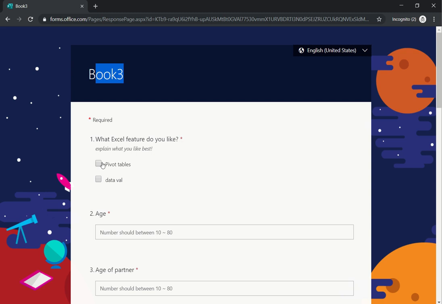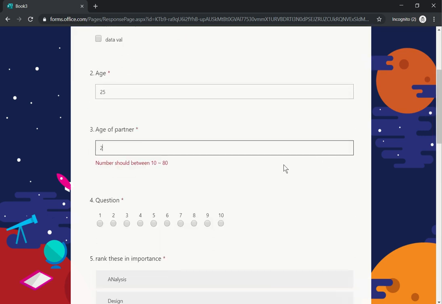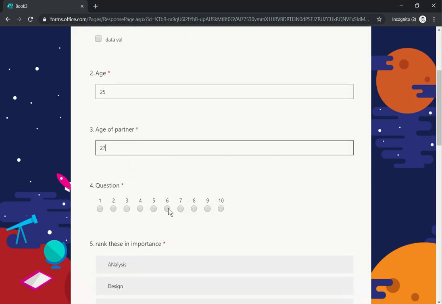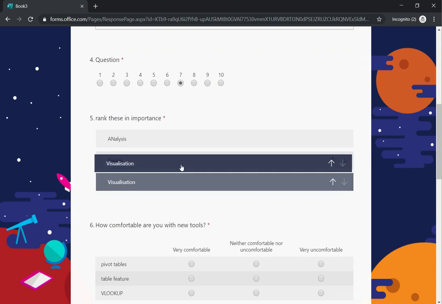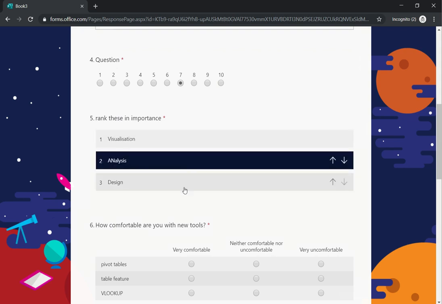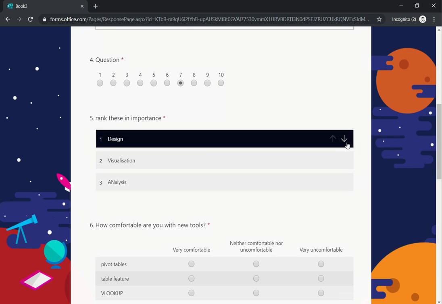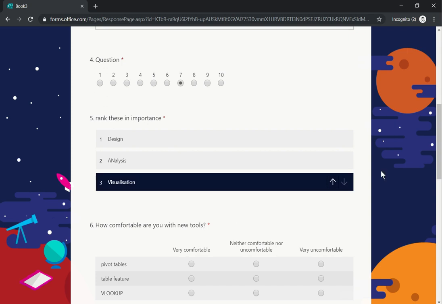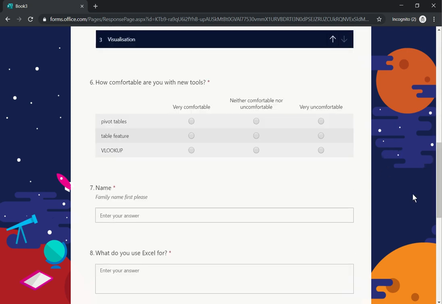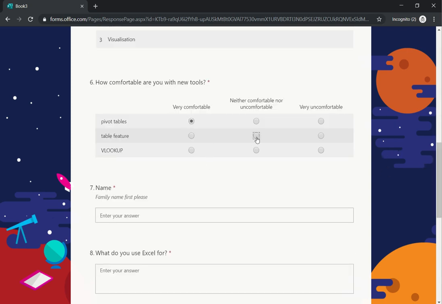I'll just answer it in English. So that one, you can see that it is telling me, if I've got the wrong type, what the data validation is. Then write a question here. This is the ranking one. So you can just drag and drop them super easy like that. We'll use these buttons as well. How comfortable are you with my tools? This was a Likert question.